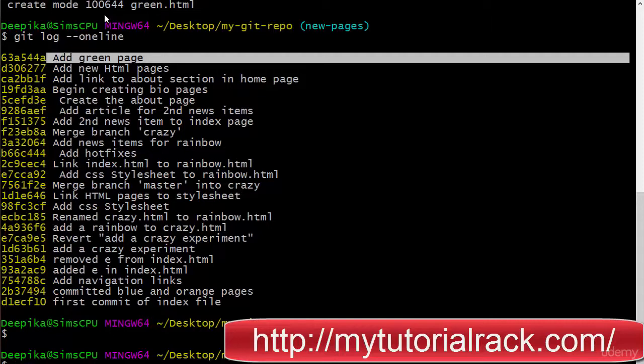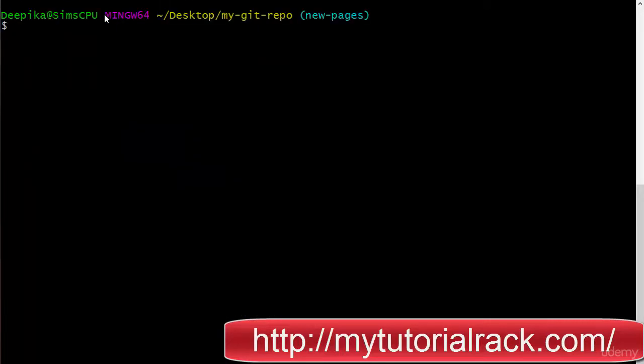Now what we're going to do is rewrite our commit history, and then we'll see how we can adjust this history so it gives us good messages. To do that, we will use the interactive rebase command that we talked about earlier. Instead of saying "add new HTML pages", I want it to say "add new green page", or "add new yellow page" or "add new red page", based on what changes we have done. I want the commit messages to look like this.